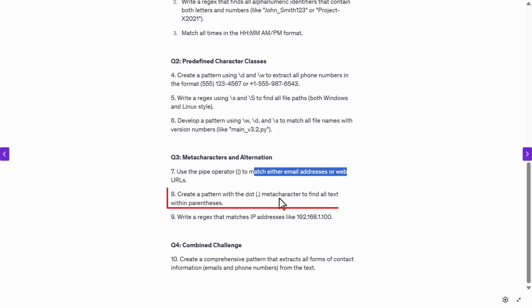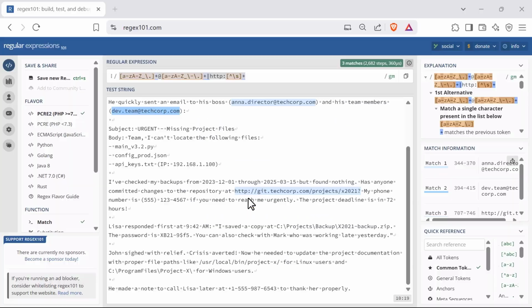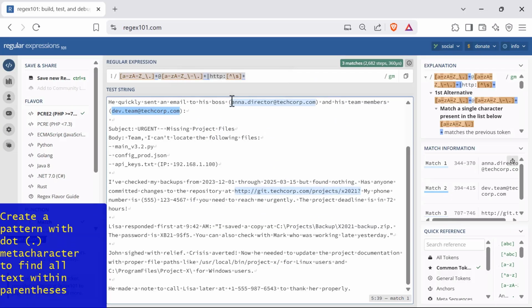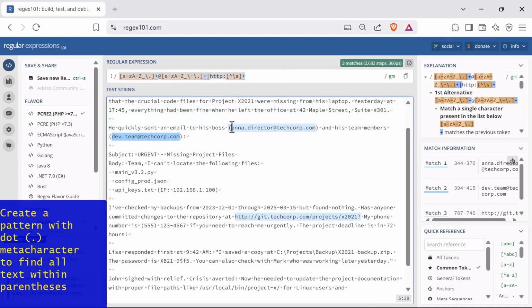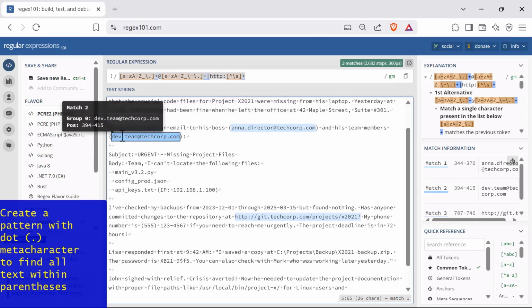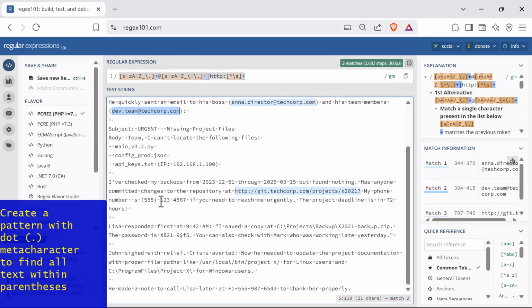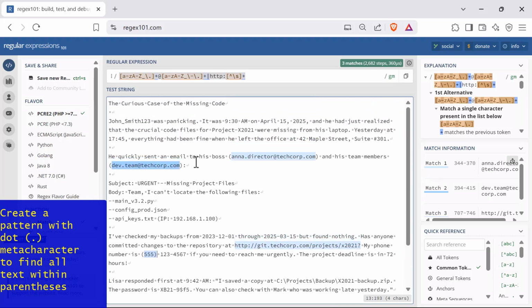Create a pattern with the dot meta character to find all the text within the parentheses. Okay, what exactly it means is this. Let's go to regex 101, and I want to match whatever text is within the parentheses. So for example, I want to match this, I want to identify this, and something is what I want to identify, and so on. Whatever is there within the parentheses, I want to identify it.